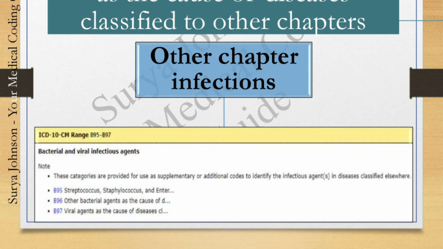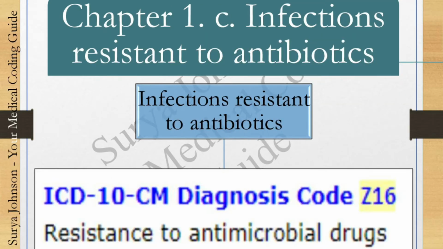So whenever those infectious agents are mentioned in the doctor's document, like the patient has a streptococcal infection, you can directly go and choose the codes from this range of code series, and there are no other specific guidelines for that. So let's move on to chapter 1C, infections resistant to antibiotics. Even in this one, there are no separate guidelines or protocols to be followed. If there are infections resistant to antibiotics, you can go and choose the series from Z16, resistant to antimicrobial drugs. Under these series, you can choose the diagnosis directly based on the doctor's documentation.